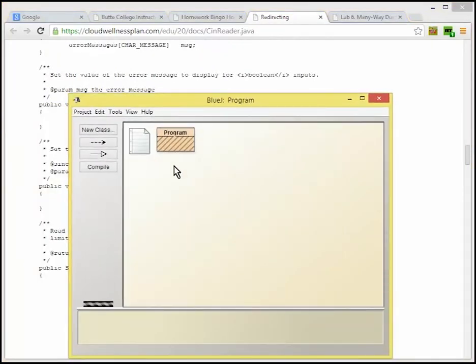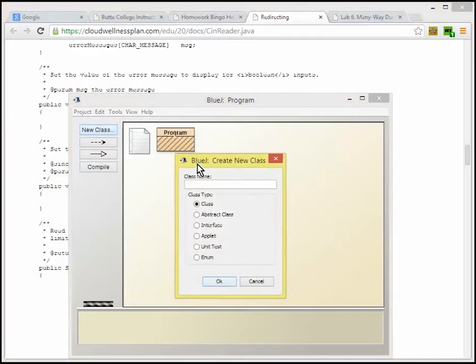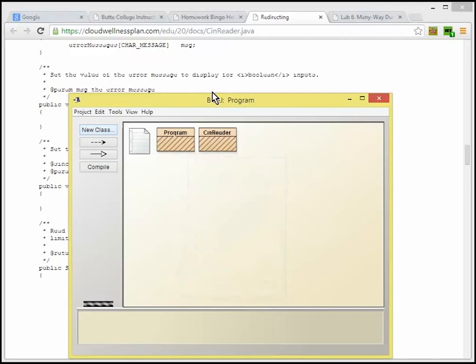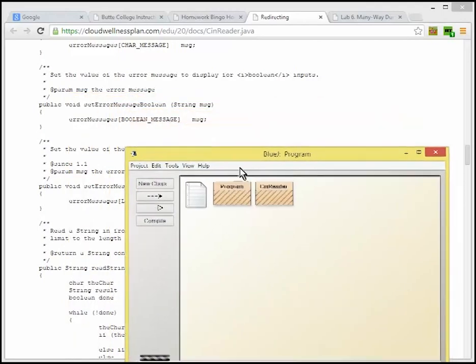So here I've got a program. I'm going to create a new class, and I'm going to name it exactly the same thing as my CinReader. So I capitalize C, I capitalize R. We want to keep the capitalization straight so it's the same. And here I've got the CinReader.